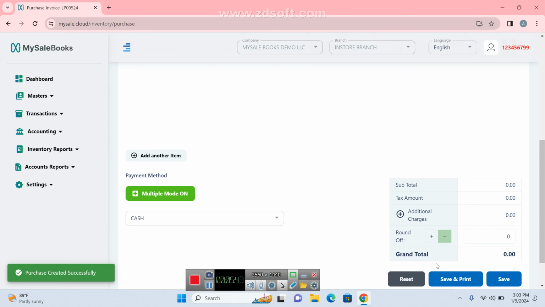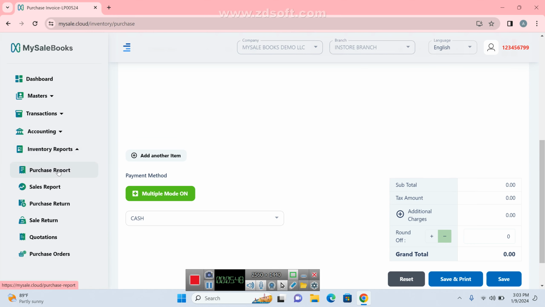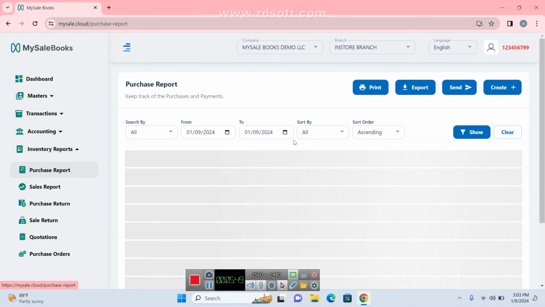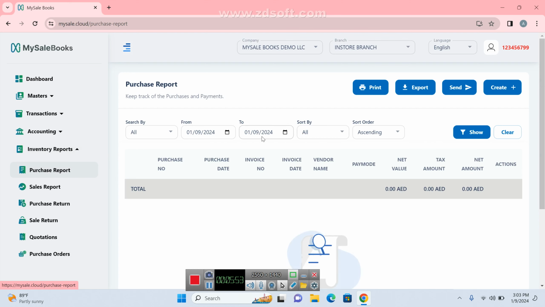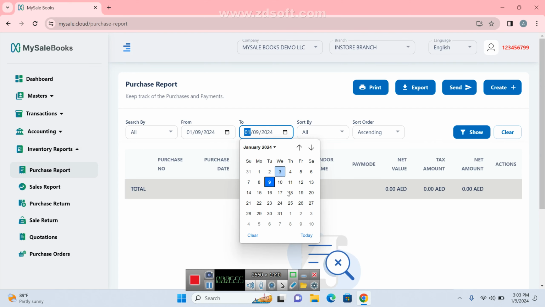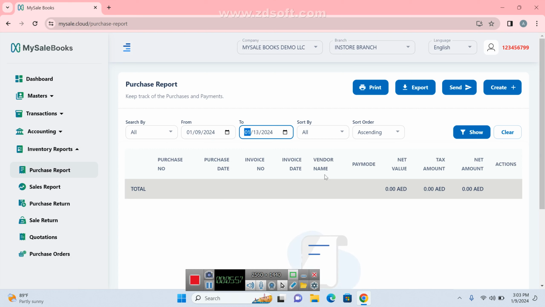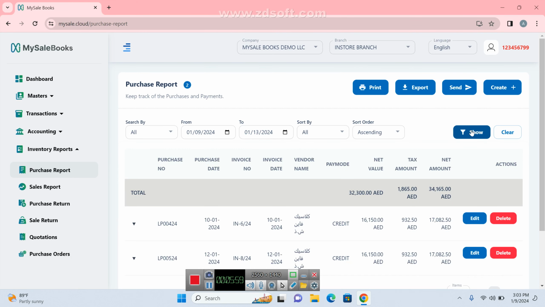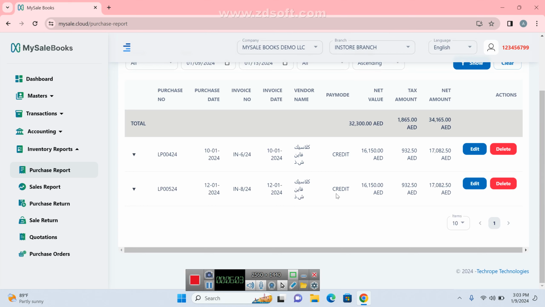If you want to see the purchase bill, click on the inventory report. Click on the purchase report and change the date. Yes, the purchase bill has been created.